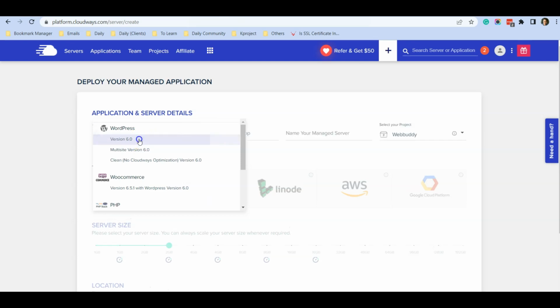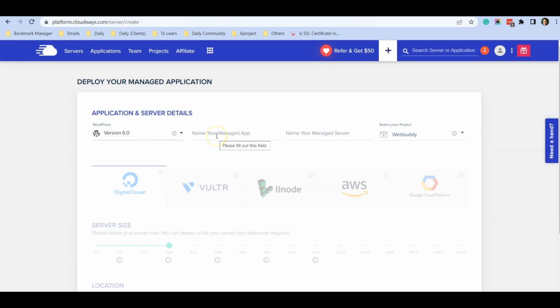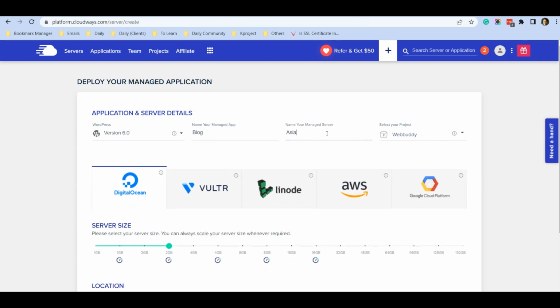Okay, so click on this version 6 and they will ask you to name the managed application. I'll just put in blog. For server, I can put Asia.